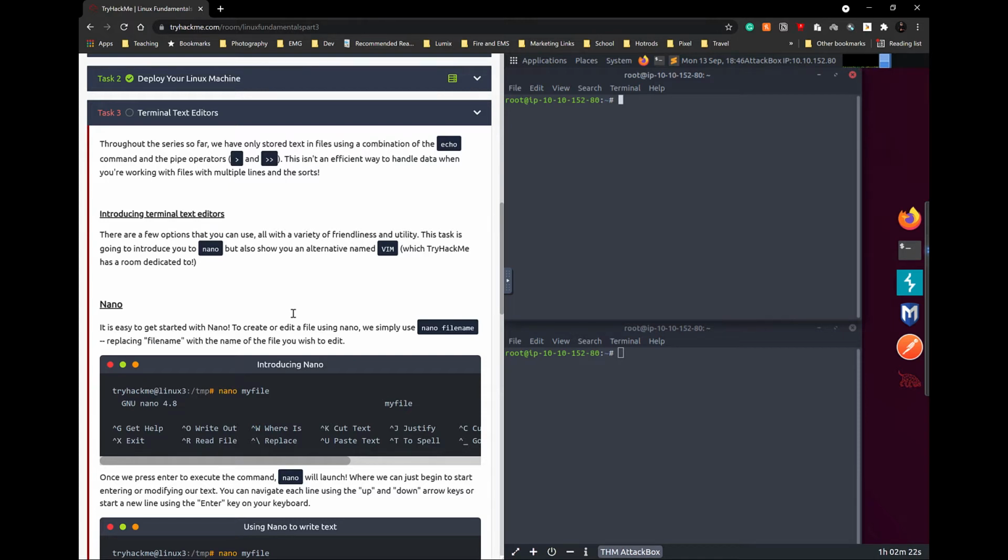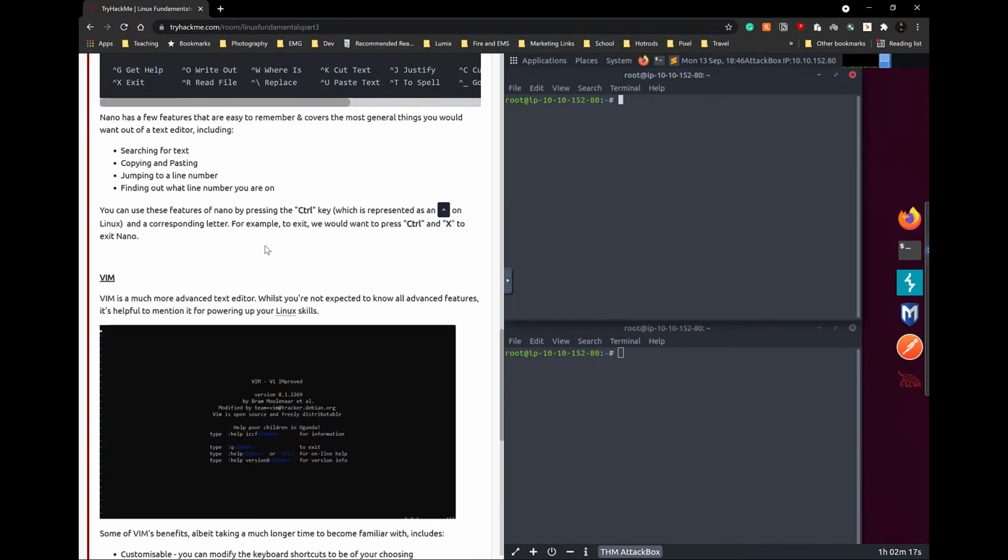Okay? So it's easy to get started with Nano. To create a file, and so on. We just talked about that. We'll scroll down in here.